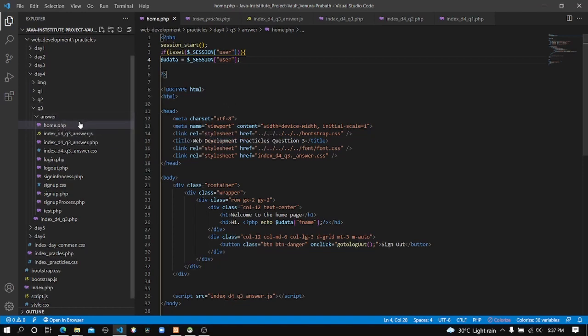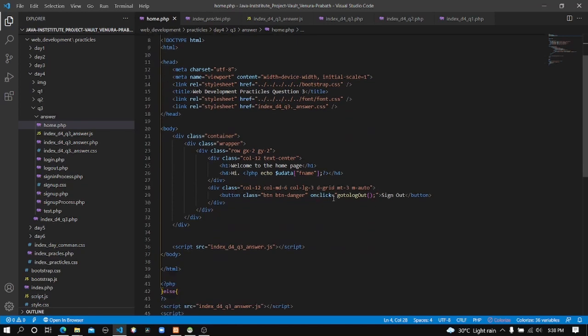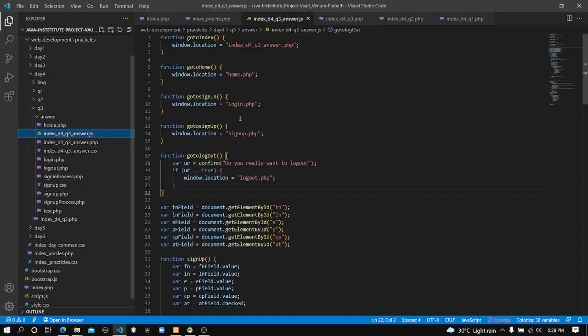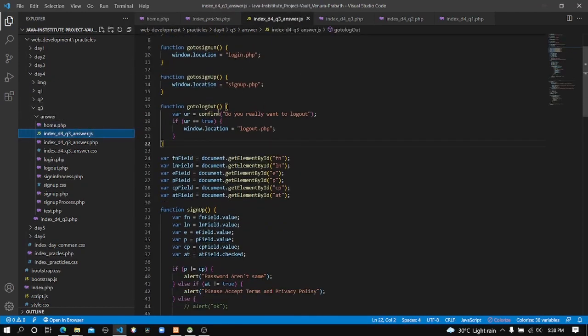And I'm going to discuss the sign out button in the home page. You can see there's a sign out button, and in this sign out button there's an attribute called onclick. When someone clicks on it, it will trigger this JavaScript function, goToLogout. Let's go to the JavaScript file and see what this goToLogout function does.